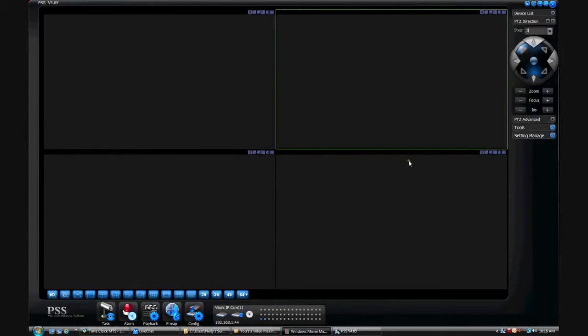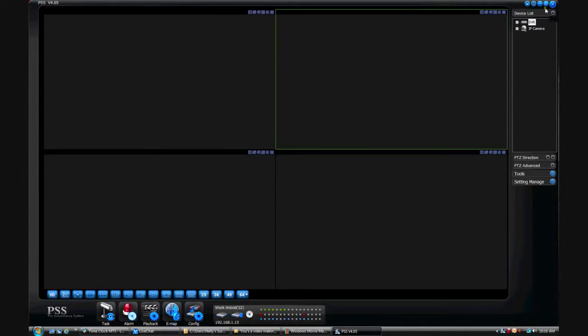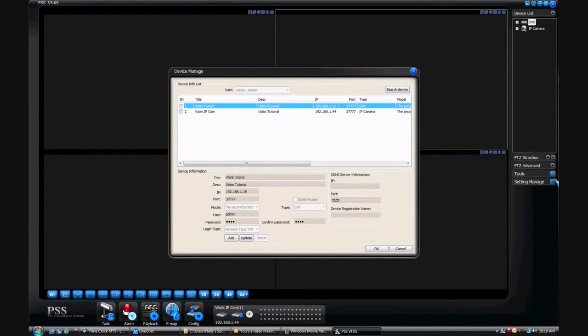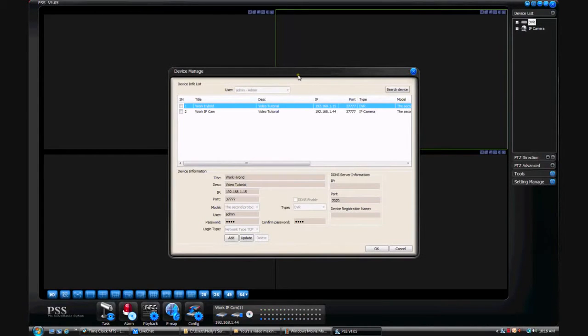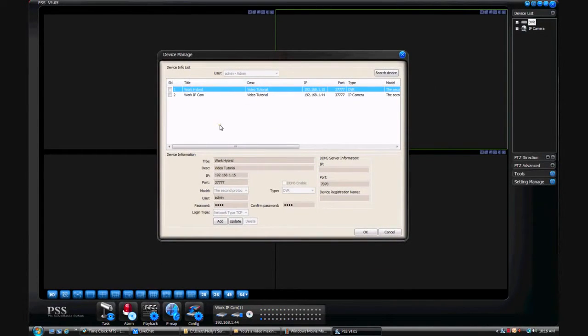Now, before you add a device in PSS, you'll need to access the Device Manage window. To do this, you can either click on the device list, right-click and select Device Manage, or you can go to Setting Manage and Device Manage. These will both bring up your Device Manage window where you can add devices such as DVRs, NVRs, or IP cameras.